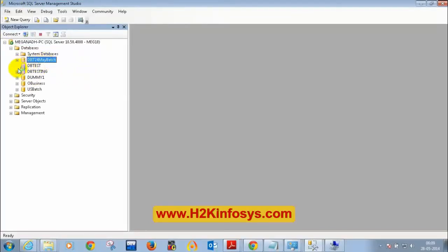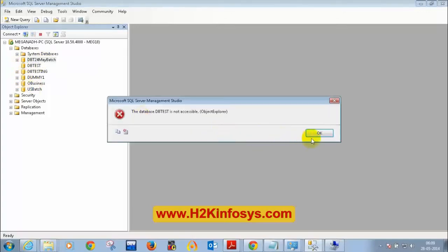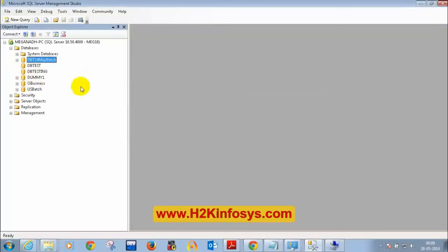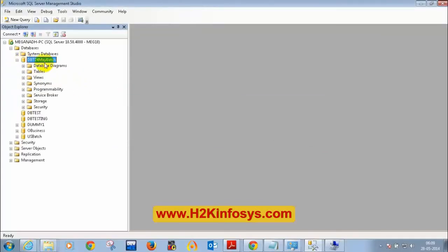He can expand these databases, but since I gave access only for DBT 24th May batch, he cannot expand other databases. When he tries to expand any other database, he will get an error saying the database DB testing is not accessible. He can only expand this database, 24th May batch, and even there he cannot see the tables. See, now he is not able to see any tables.